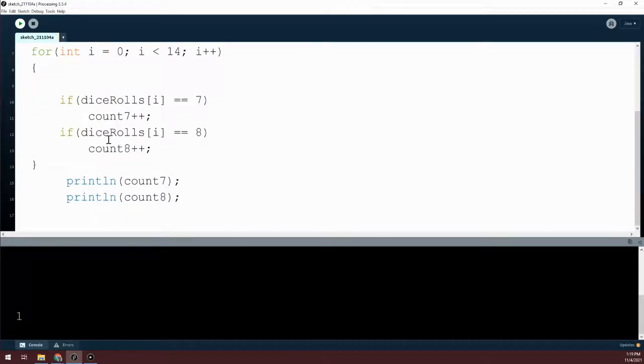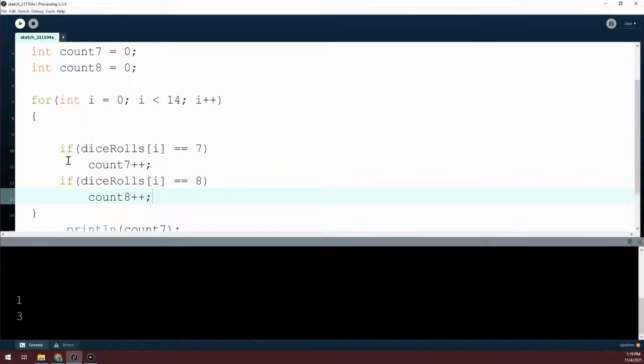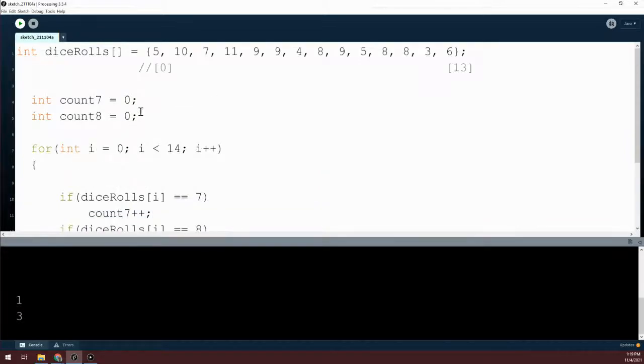That count only gets updated if that statement is true. So when I go through and do this now, I get 1 7 and I get 1 3. Now, if I wanted to do that for every single number, it would get kind of tedious, right? I would have to start doing something like this.